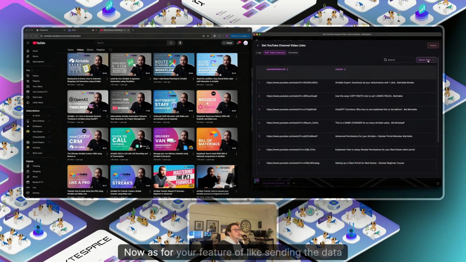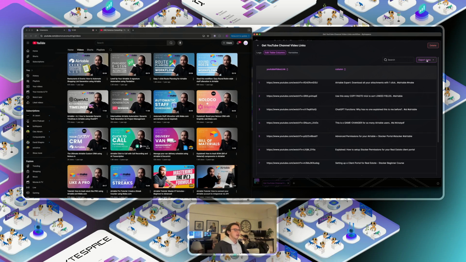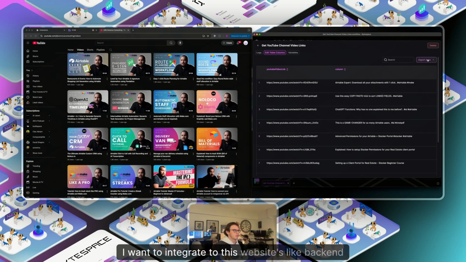Now, as for your feature of sending the data to a webhook so that you can store it in your database or something like that, obviously that is an amazing suggestion, but I don't have that feature yet. It's definitely something that a lot of people are asking us, like, I want to integrate to this website's backend API so that I can sync my data from the scrapes. So unfortunately, we don't have a webhook right now, but this is only to show you how this is done in terms of loops.